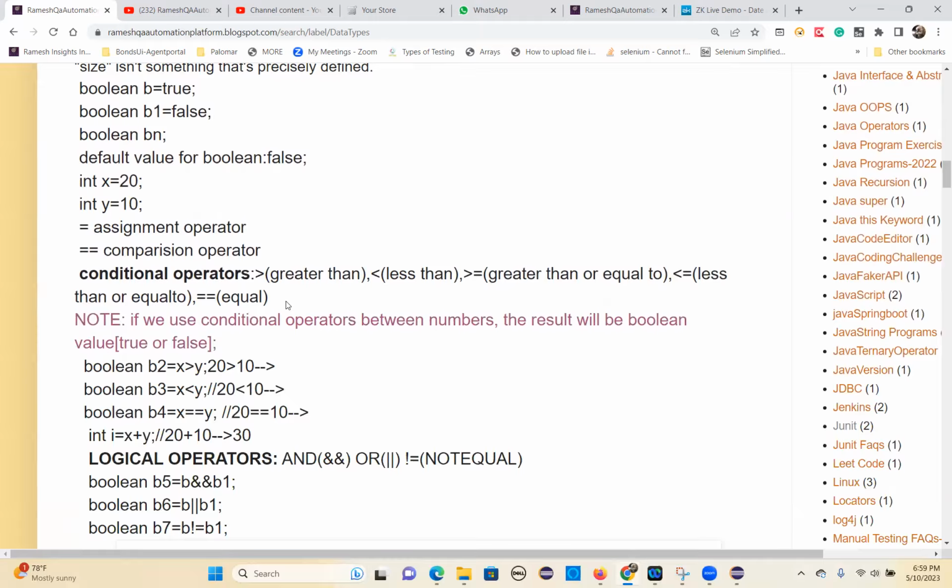So Boolean b2 equal to x greater than y. Boolean b3 equal to x less than y. Boolean b4 equal to x double equal to y. What is the x value we have given? 20. What is the y value? 10. So 20 greater than 10, true or false? True. So the value in b2 is true.